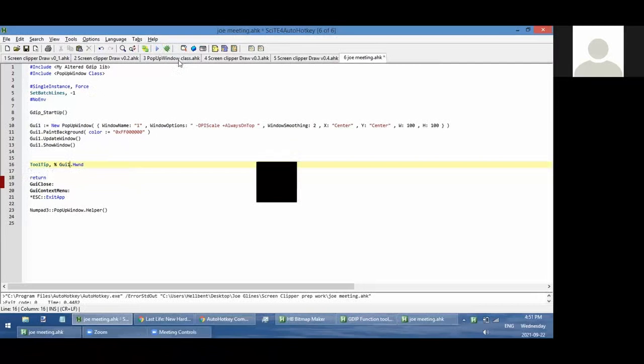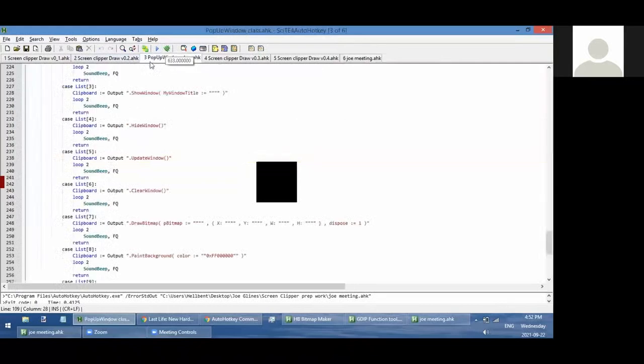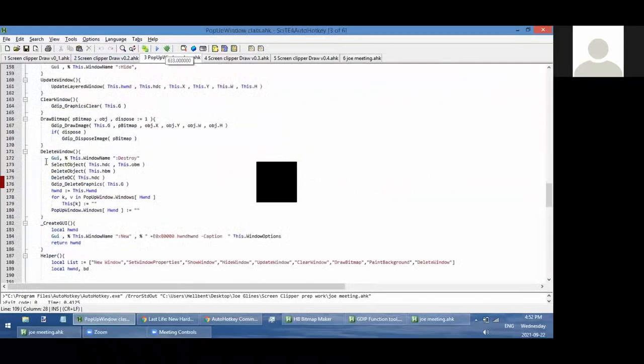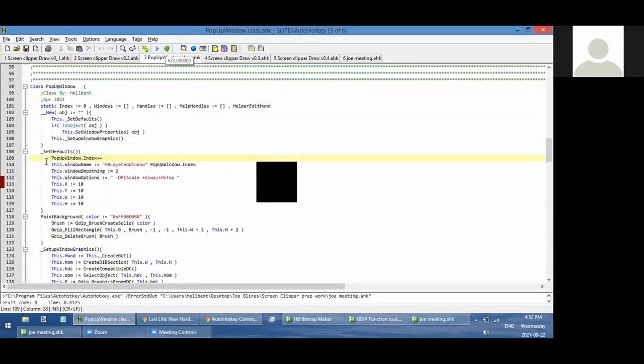GUI 1. That's the handle for the window. If I want the width for the window, if I want the X position for the window, et cetera, et cetera. As soon as I create it, it returns an object with various properties.